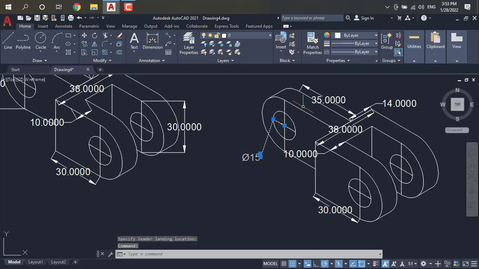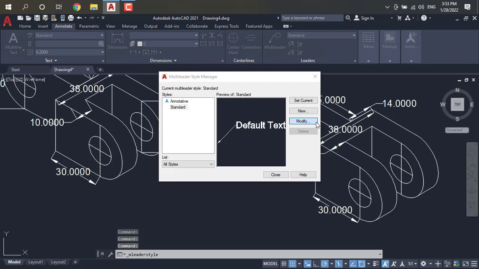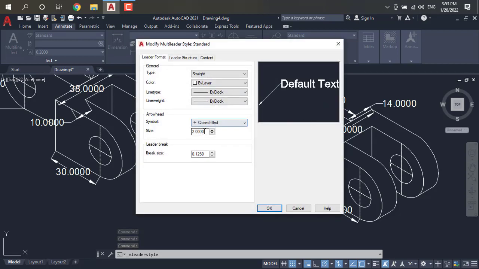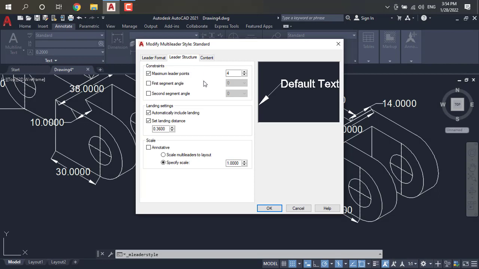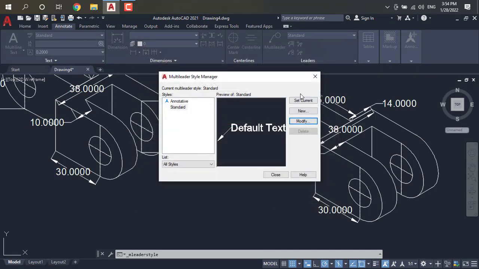And I want to change this. Here we have the option of small arrow mark. Here I want to change the leader format as 4. Here our arrow mark will be increased, and go to leader structure, leader points and content. Here also I want to give the content as 6. Just click on OK.